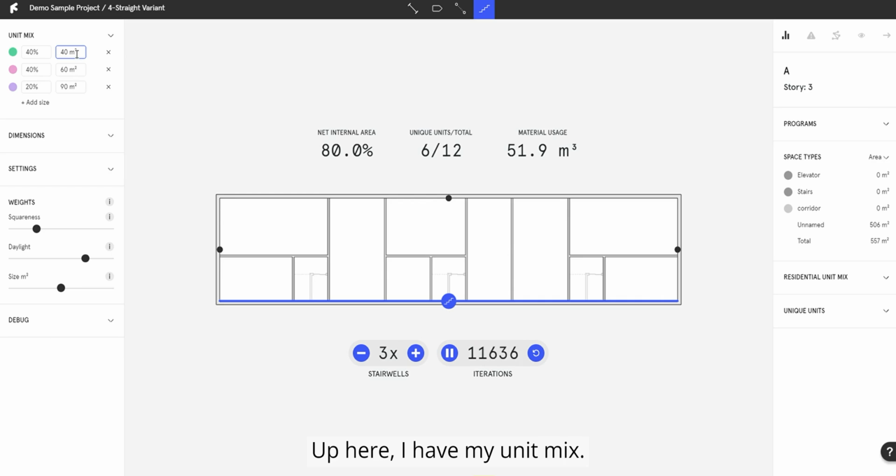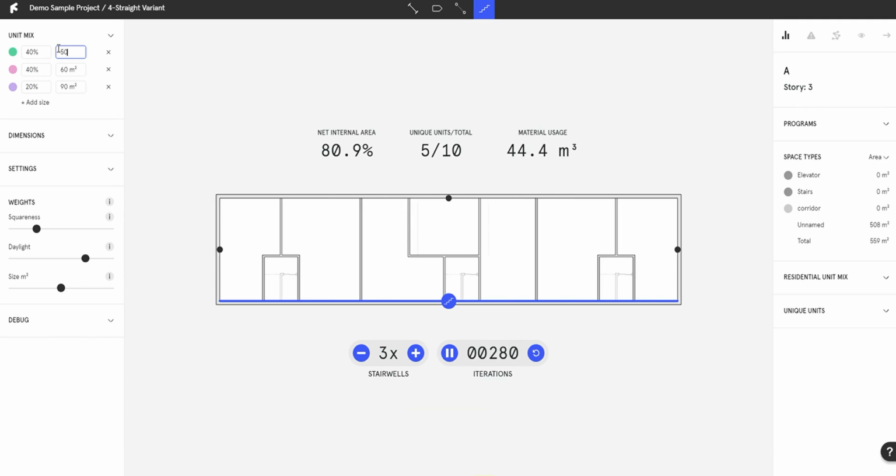Up here, I have my unit mix. Right now, I'm requesting sizes of 40-60-90 at a ratio of 40-40-20. If I want to increase this, I'll simply change the value here, and the algorithm will restart.